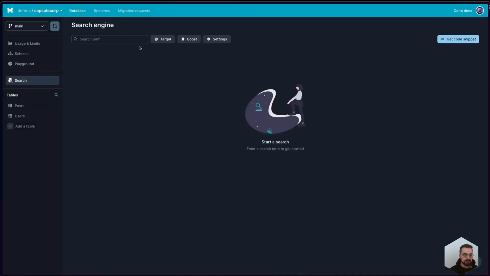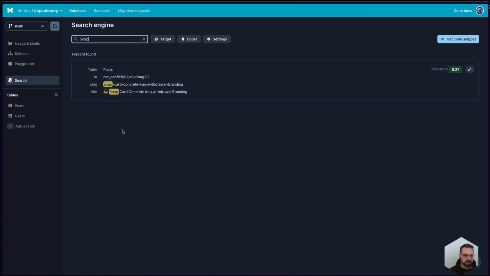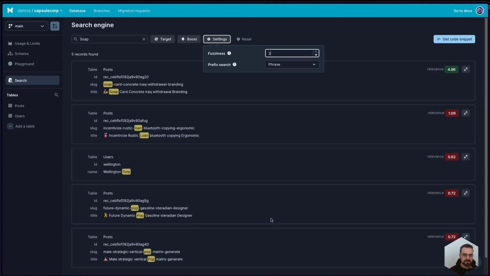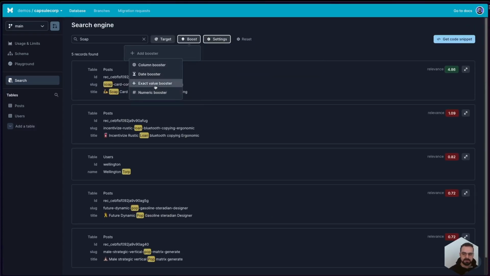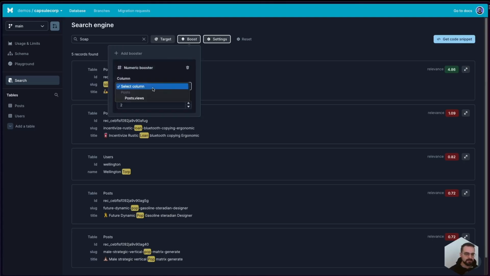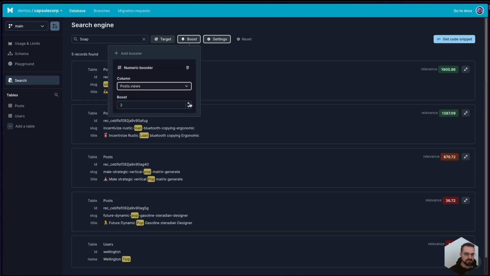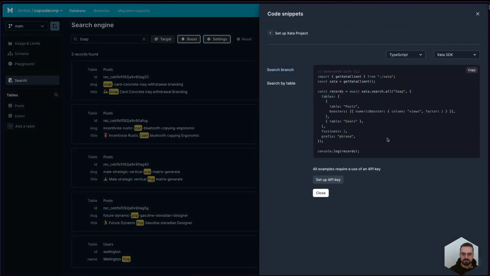I can also come over here to my search, for example, and I want to search for the term soap. I see I only got 1, so let's add some typo tolerance. And there you go, all my 4 results. I can even boost. For example, I want to have a numeric booster based on post views. My search results already changed a little bit, and you can see the relevance score. Again, you can come over here and copy and use it straight in your code.